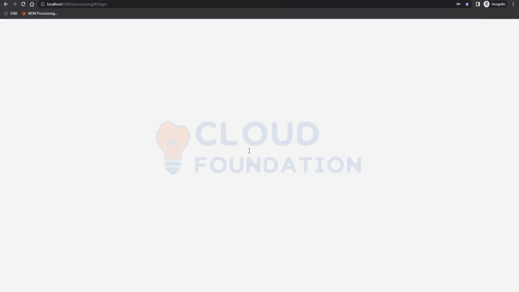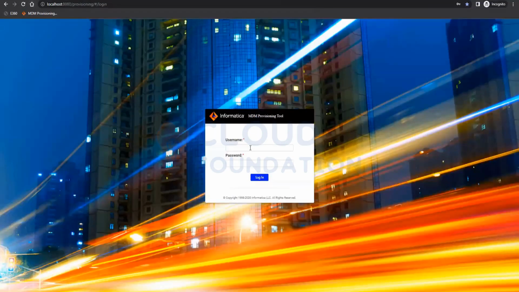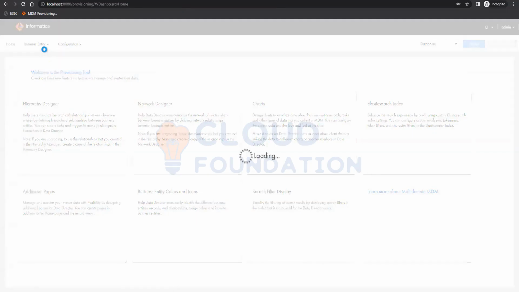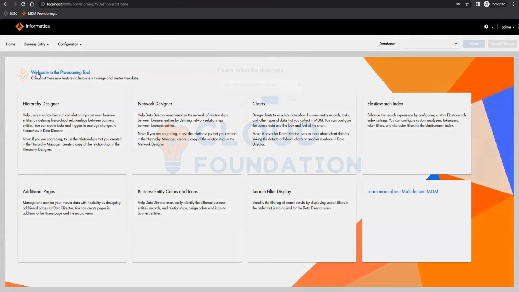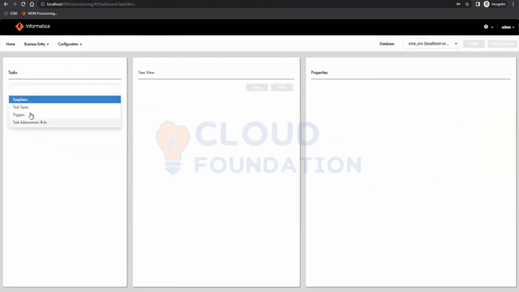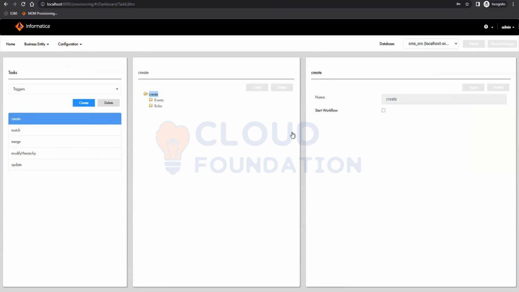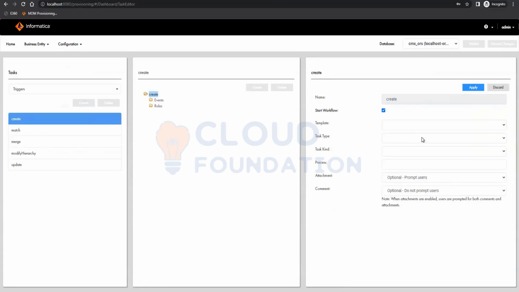In the task, the triggers are utilized for all these purposes. But if you state in this particular trigger, let's say in the create, that I want to start the workflow, it will ask which template you want to use and which task type it will be utilizing. What is the task kind? Will it be a review or merge, which one will it be using? What is the active process name or the workflow name which will be starting up?